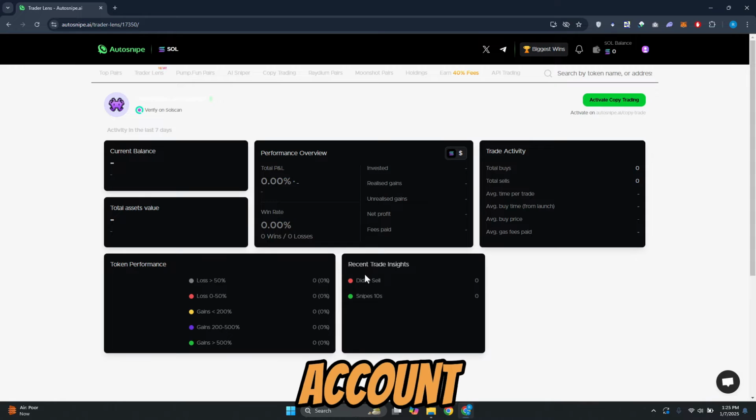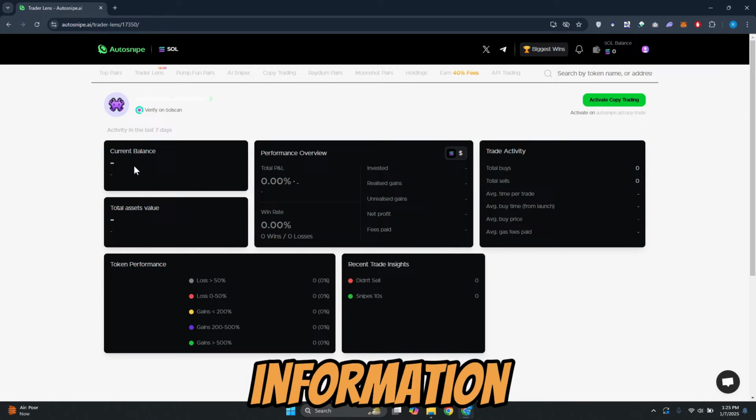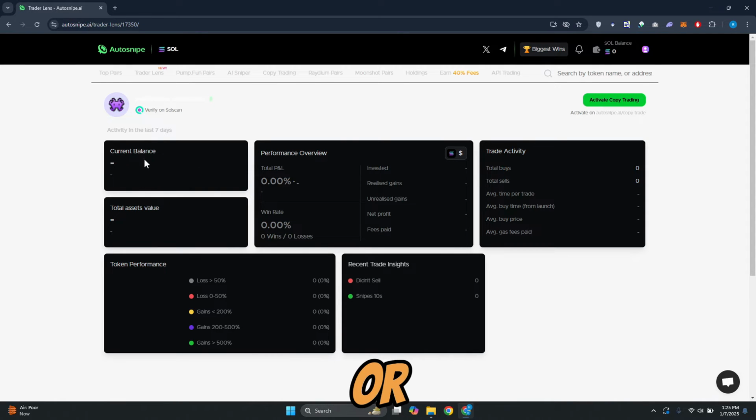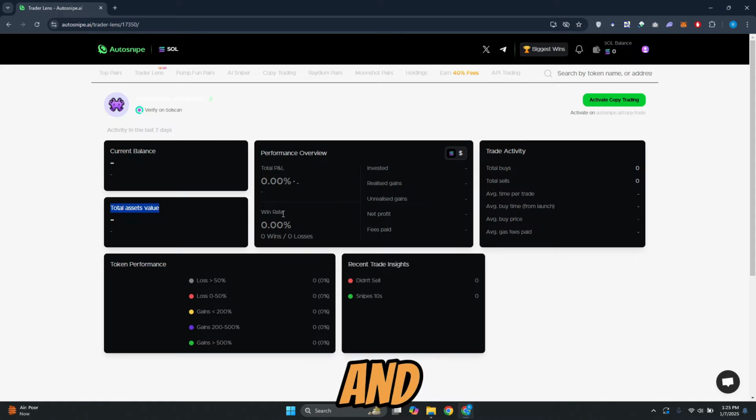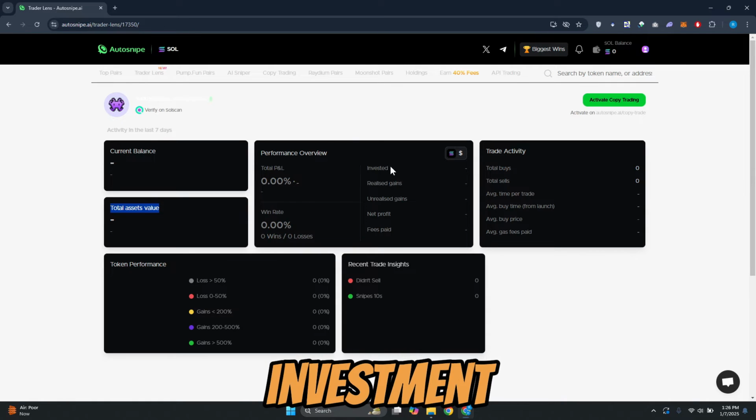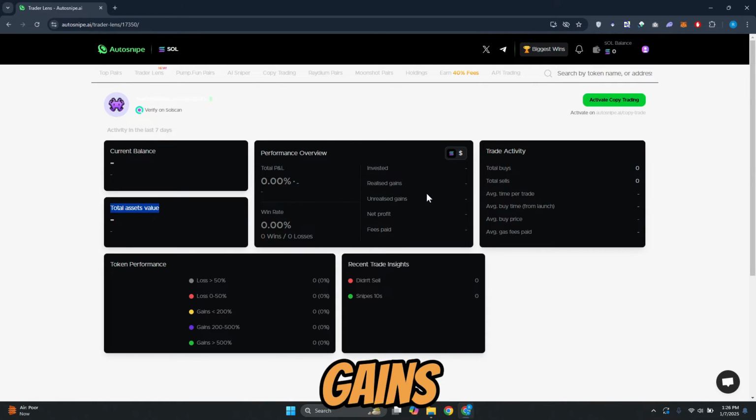or wallet or account. So it should have information about the current balance of their wallet or their account, their total assets value, their performance, so the total P&L and win rate here, and the investment, the realized gains, unrealized gains, net profit, fees paid.